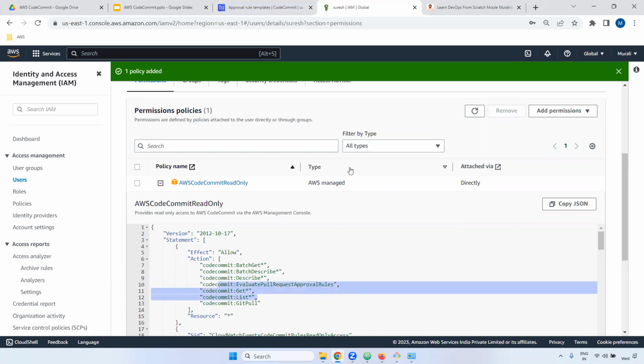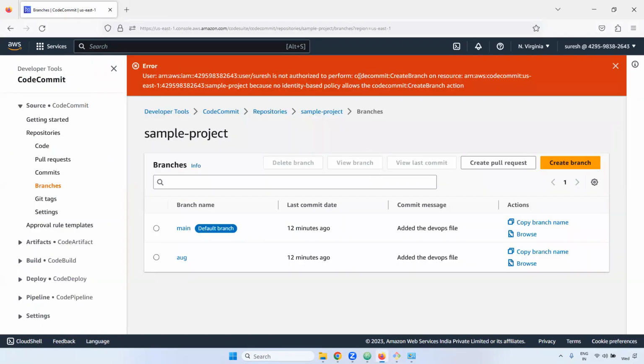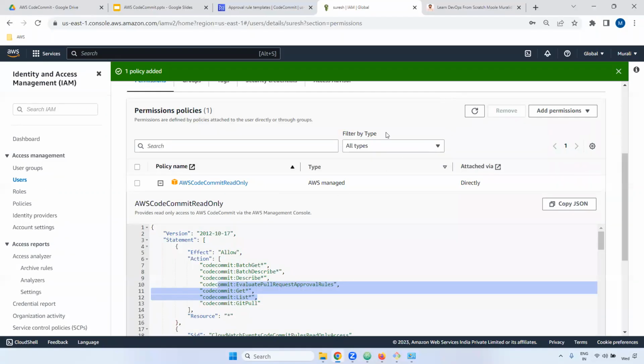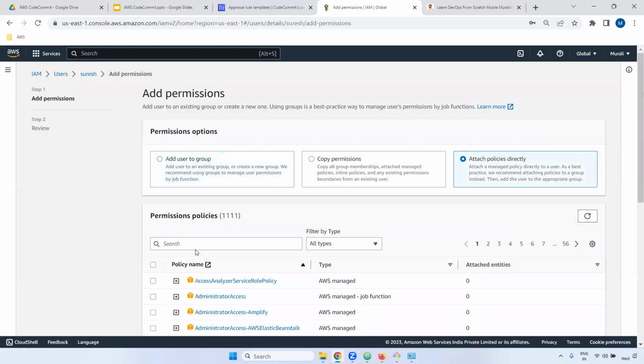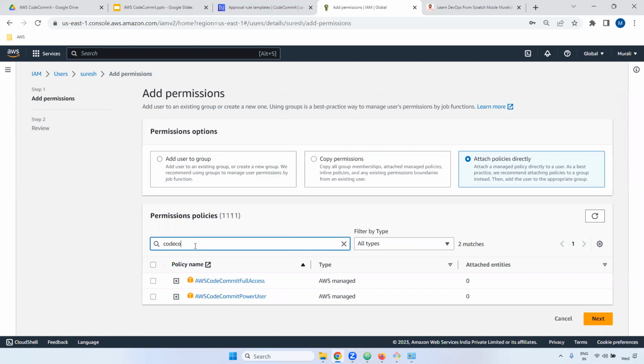So for that, what do we have to do? We have to attach a customized policy. How can we do it? You may ask, hey Murali, we have other policies, right? We can directly attach CodeCommit power user. Here in CodeCommit, we can give power user full permissions.